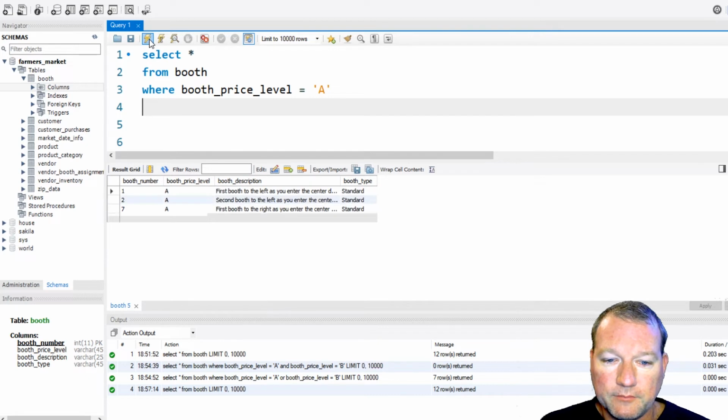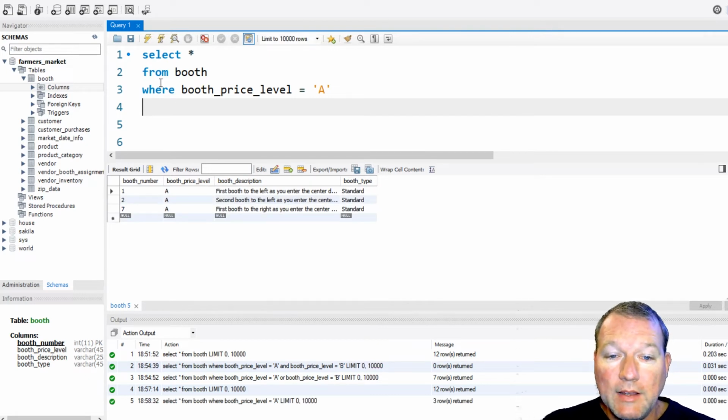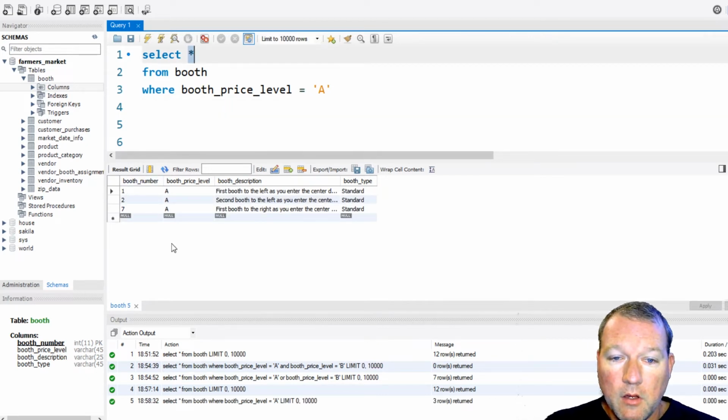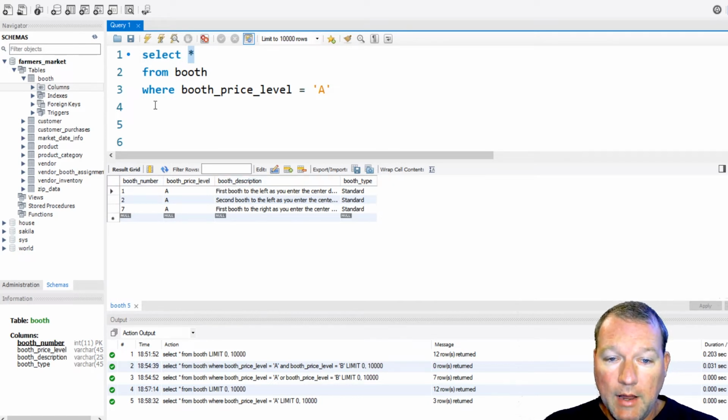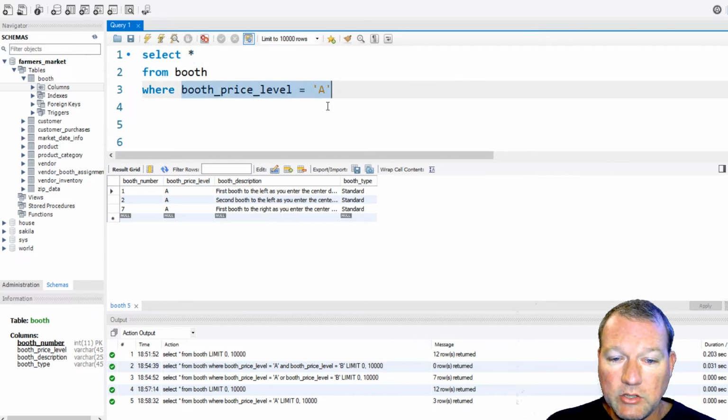Now I'm going to get all of the fields, all of the columns, and we have no limits. I'm going to get all the rows where this condition is met. As you can see right here, booth numbers 1, 2, and 7 meet the condition A, and then the booth descriptions are right here.